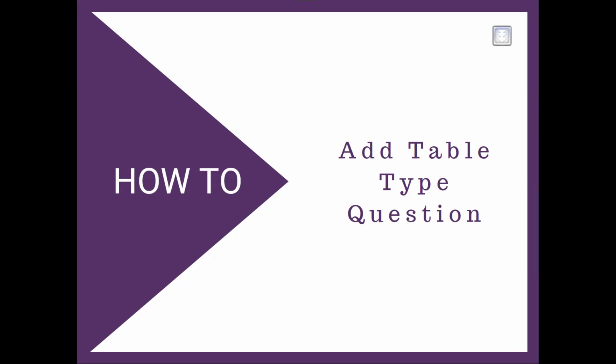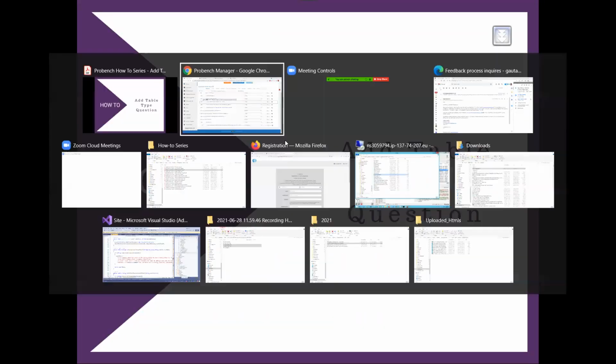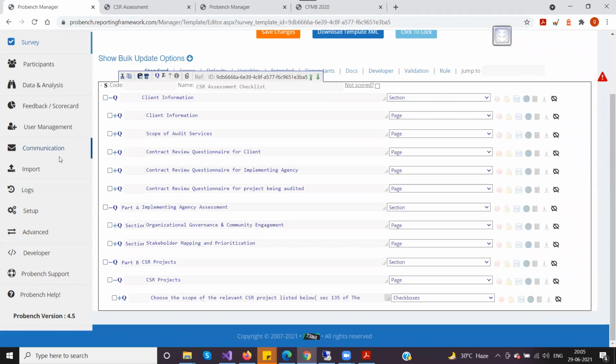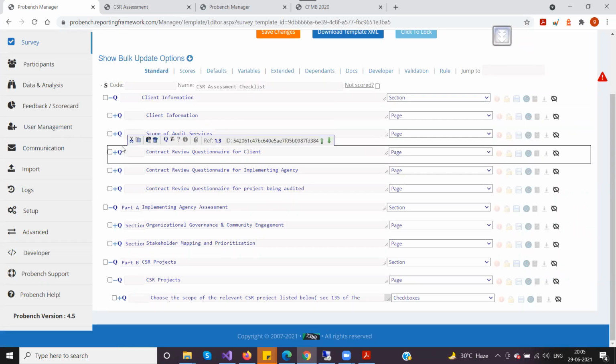Within Probench, this table question type gets even more powerful because there is no limitation to the number of rows you can add, and you can add any other question type within this table question type, because a table question type can act as a group of multiple questions, but in a proper format. So let me take you through a brief demonstration on how to add a table question type.